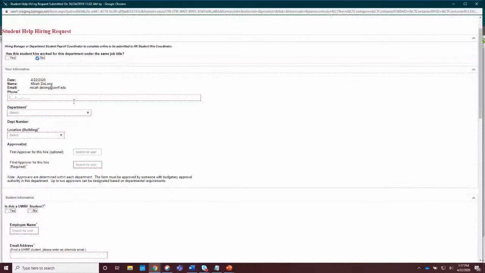So the first section that you need to fill out on this student hiring request form is information about you, the initiator of the form. You'll notice that it pulled in information about me because I'm logged in: the date that I'm filling this out, my name and my email. You may see some preset options drop in here. That's only because I've been filling out a few of these, just a few to say the least, in my tests.